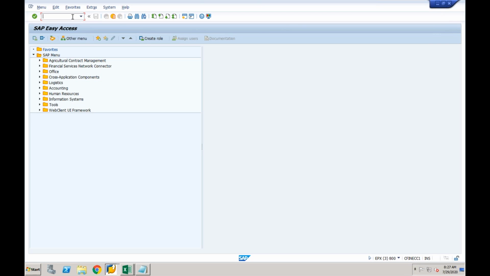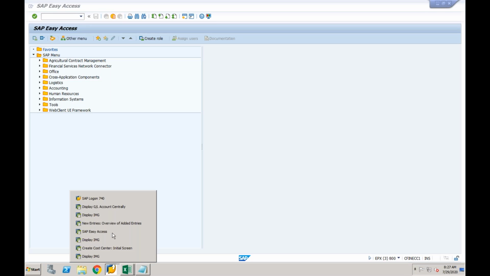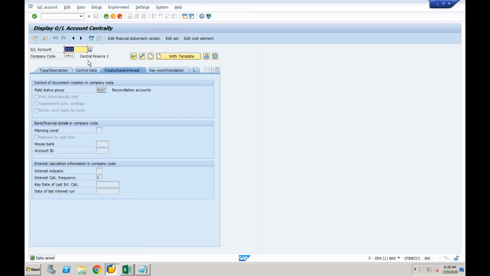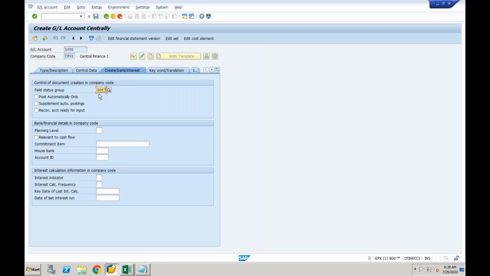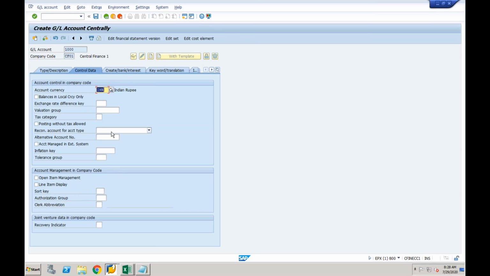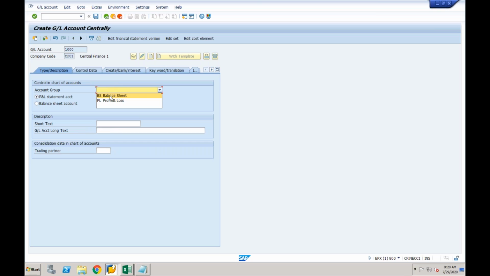So customer has been created. Same way, I want to create a vendor also. So before that, I need to create a reconciliation account for vendor. Let's create it 1000 new. This G067 is fine. This is going to be my reconciliation account for vendor, and this is going to be my balance sheet account, balance sheet, and this is AP. Save it.